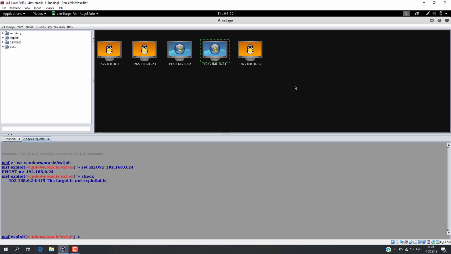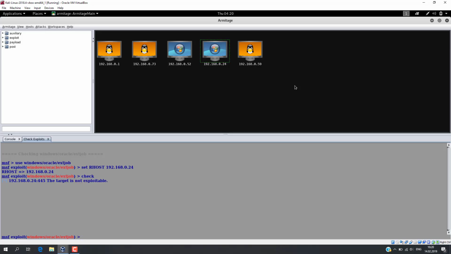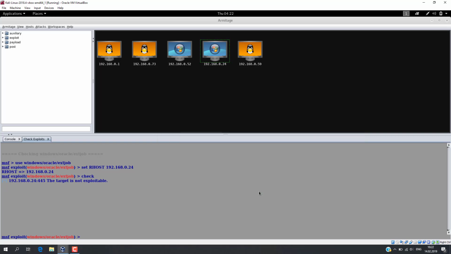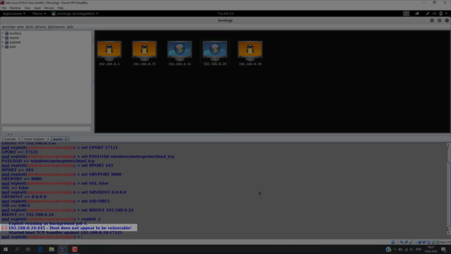Look at the console and commands entered by Armitage. And as we can see, the remote service is not vulnerable. To make sure that it's true, we can run the exploit to try to hack the system. All basic parameters are already configured. To see advanced parameters, just check Show Advanced Options. Now run the exploit. And the result is negative.